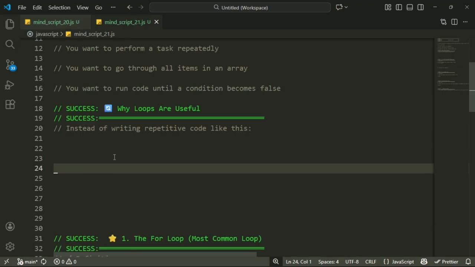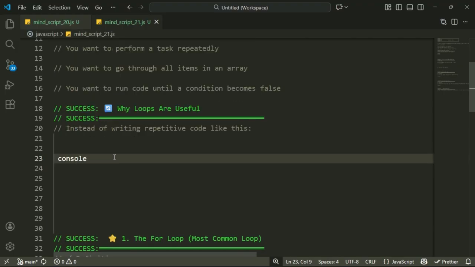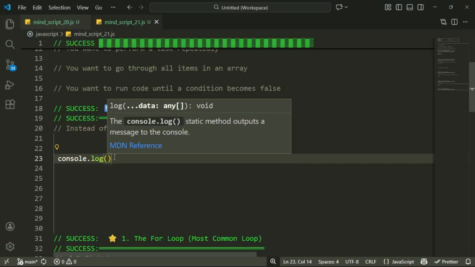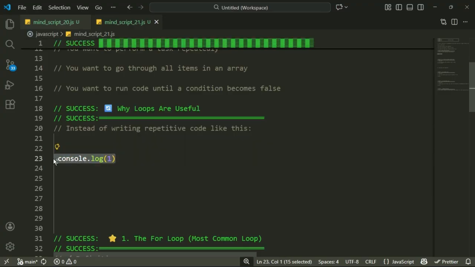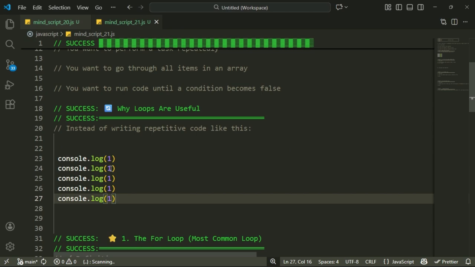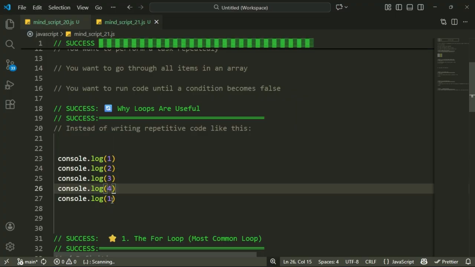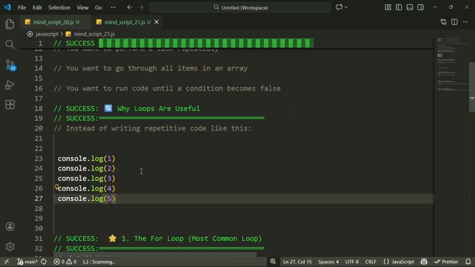Suppose I want to print the numbers from 1 to 5. You can easily write this code like this: 1, then 2, 3, then 4, after that 5. Okay, got it.